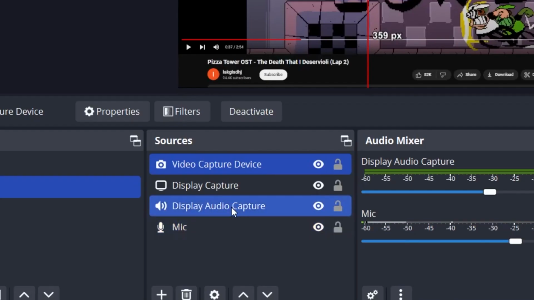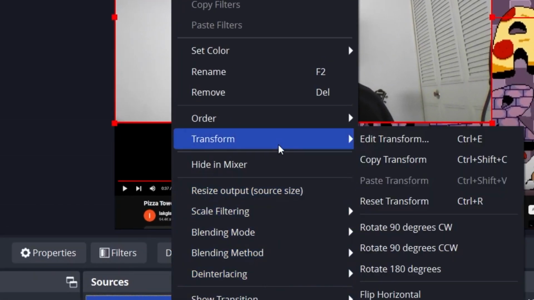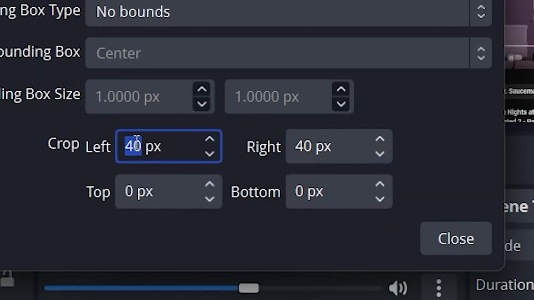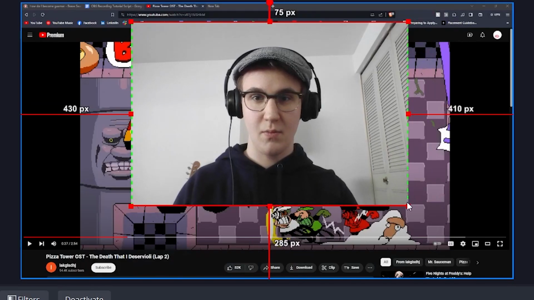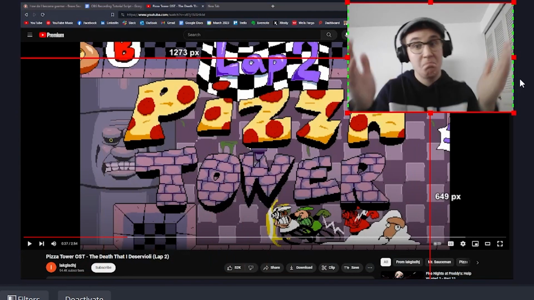If you wanted, you could also right click on the video capture device, hover over transform, click on edit transform, and then it'll give you a variety of different options. One of these is crop. And if you crop it like 40 by 40 or 100 by 100, it'll give you more of a boxy shape, and you can do that to your liking. And if you make any mistakes, Control Z should be able to take care of the trick.